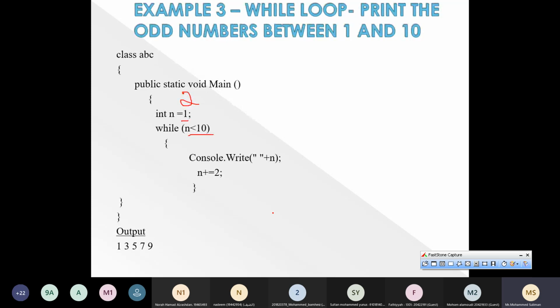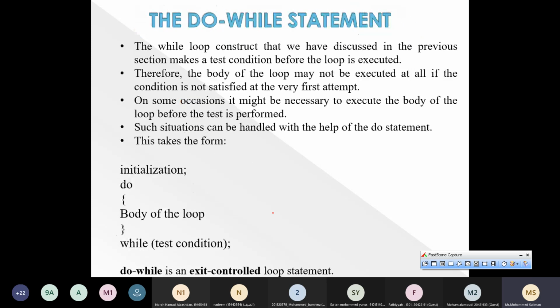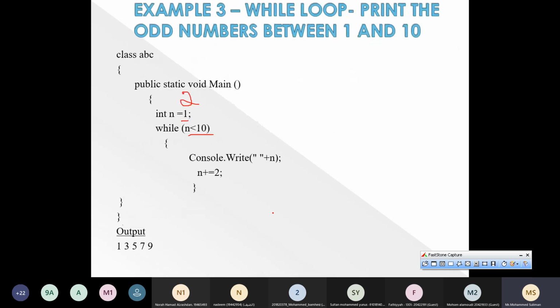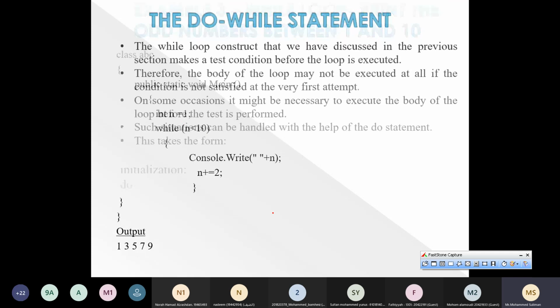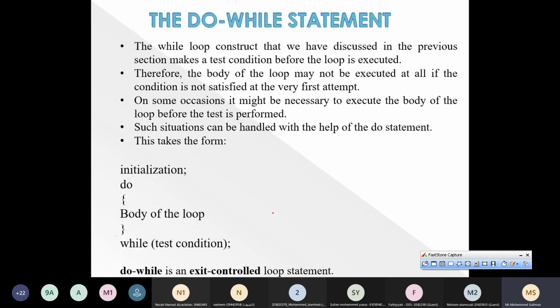Okay, we have another loop which is called the do while loop. The do while loop is an exit control loop, whereas the while loop is an entry control loop. In the do while loop, first the body of the loop is executed, then the condition is tested.